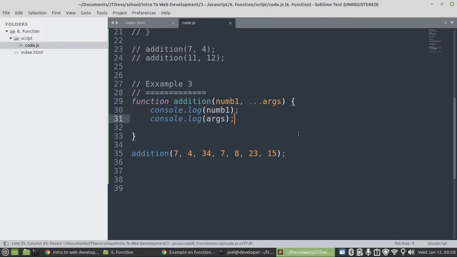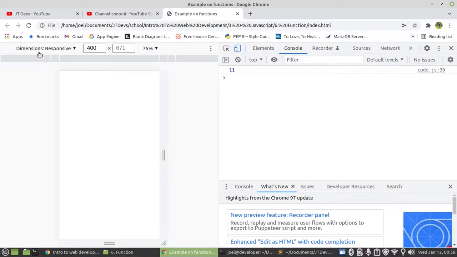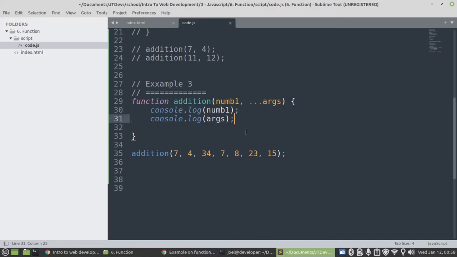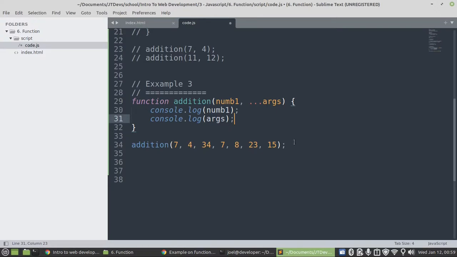So in JavaScript, we work with arrays. Let's see. Sorry. Okay. So using an array, the first value after the first argument was 4, then 34, 7, all the way to 15. Okay. Once we get to arrays, we'll see how we can access each one of them. And if you want to get a sum of all that, we'll do that as well once we get to arrays, but not for now.